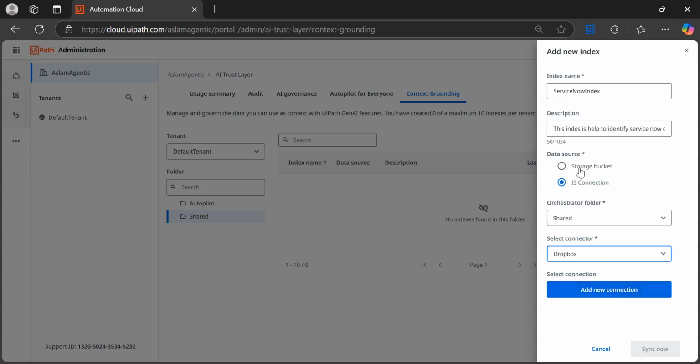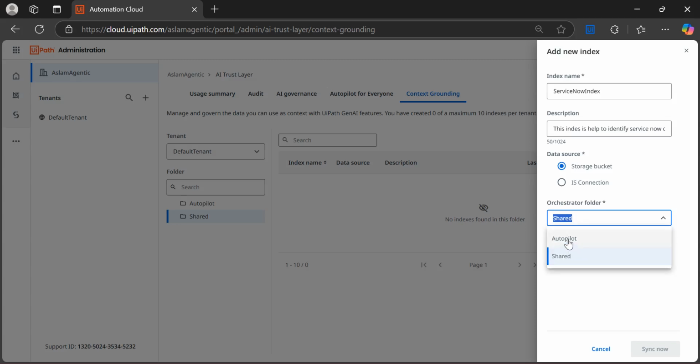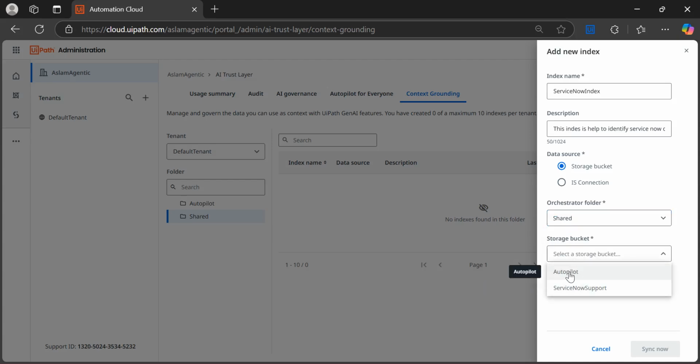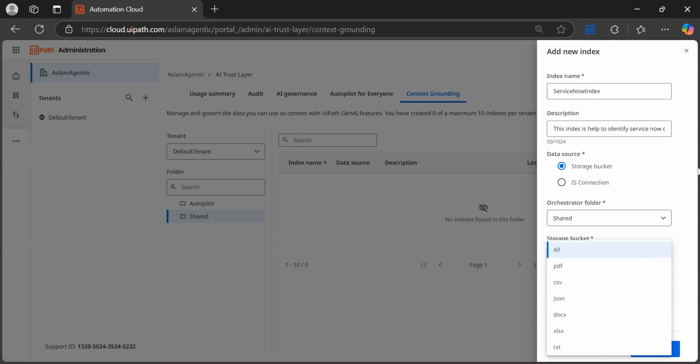But here my data is in the storage bucket, so I'm going with the storage bucket, and I need to select my folder. We have created my storage bucket in the shared folder, and in the shared folder, if you see, this is my storage bucket name, ServiceNow support. We have two storage buckets: one is Autopilot, the other is ServiceNow. And this is the supported file types that this context grounding supports as of now: PDF, CSV, JSON, DOCX, XLS, and TXT files, right? So you can upload any file that is only of these types, and you can add one or more than one file there.